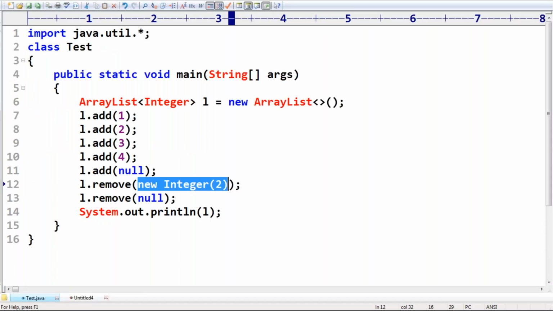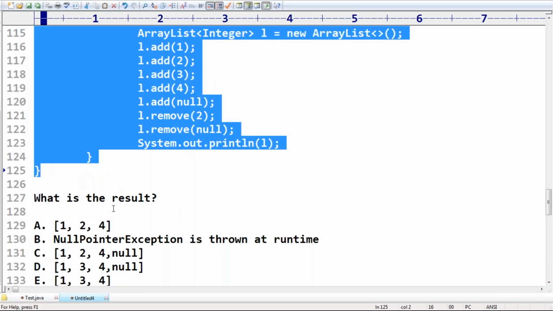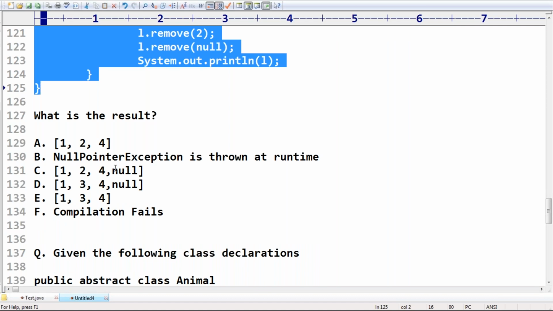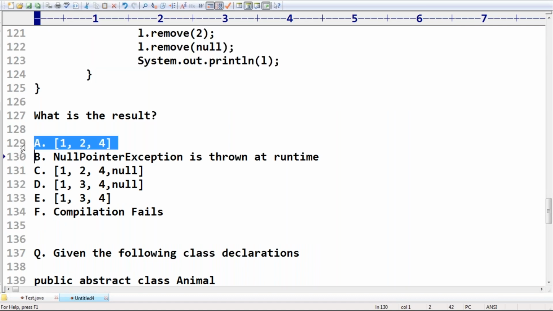Make sure that if you are passing just a number, it is always treated as an index only. Have a look once. Null is also an object reference. The null element will be removed by default. So the answer by default will be 1, 2, 4.